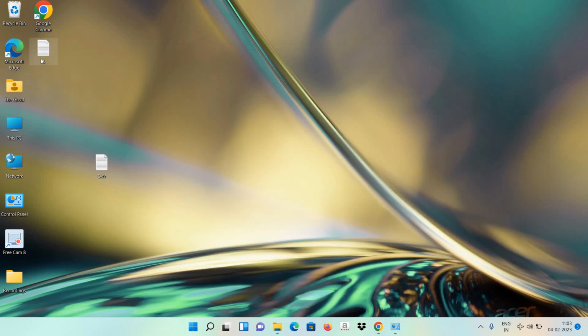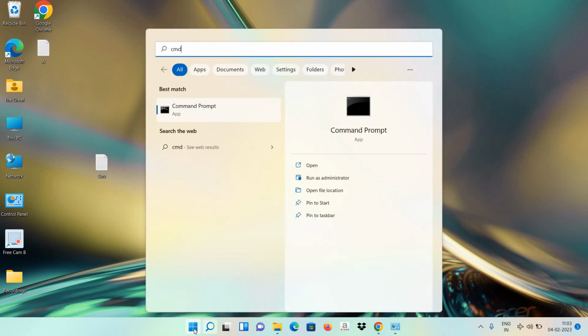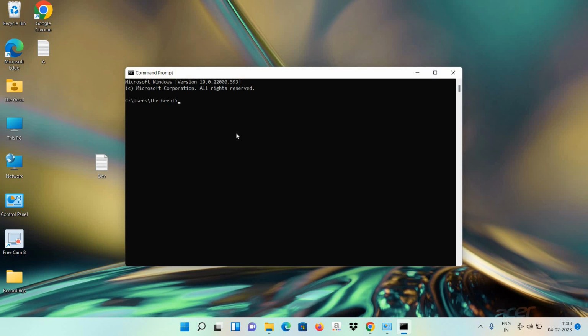This file is stored on the desktop itself. So I would like to open command prompt. This is my default location where I have opened the command prompt. I want to change the directory to desktop, cd desktop. Now I am in the same directory where the file resides. This a.java file is under the desktop only.